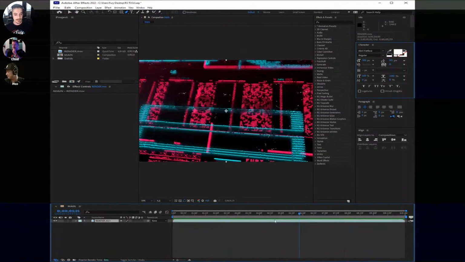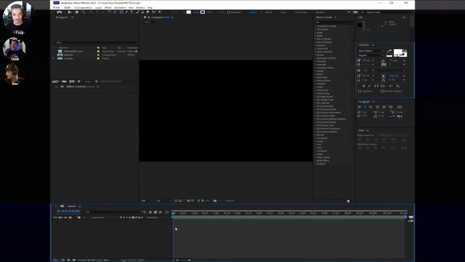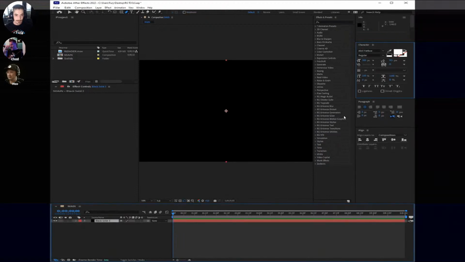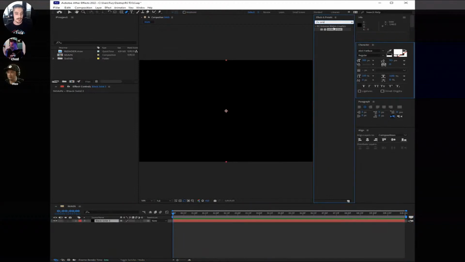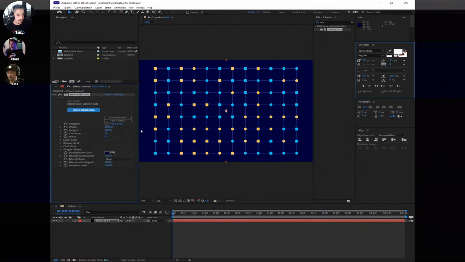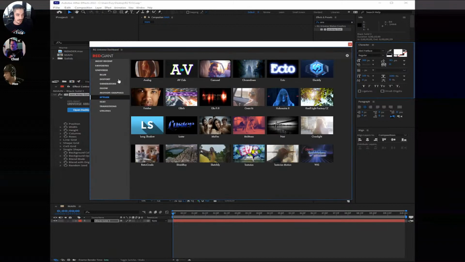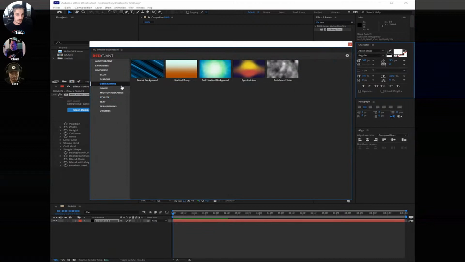So the main topic for today is how to use RedGiant to achieve fast looks like that. So I'm going to get started with a solid here. I'm going to search for Universe Ray Gun, apply it to my solid, and we could start from the beginning and manipulate all of the adjustments and all of the parameters that we get, but we also have access to a huge amount of presets here, and that will speed up our process. So I'm going back to Motion Graphics, Ray Gun.